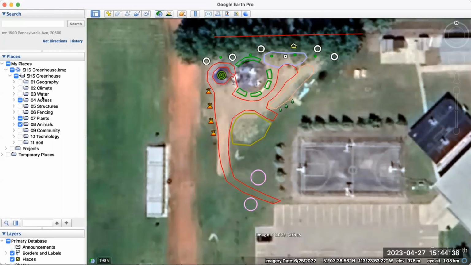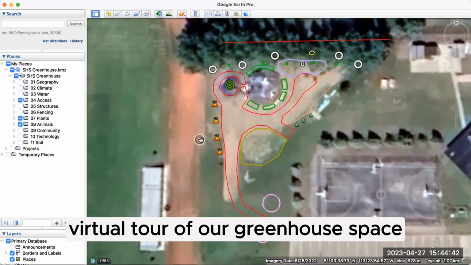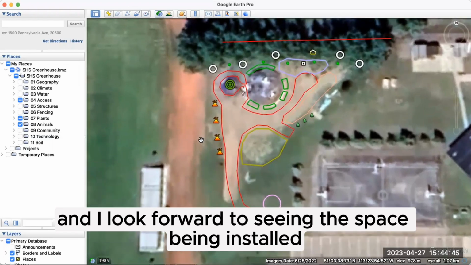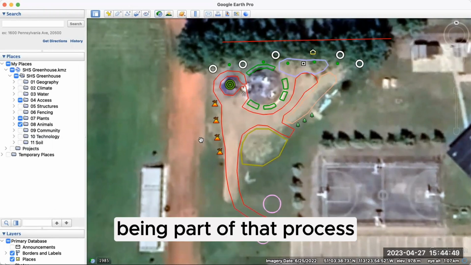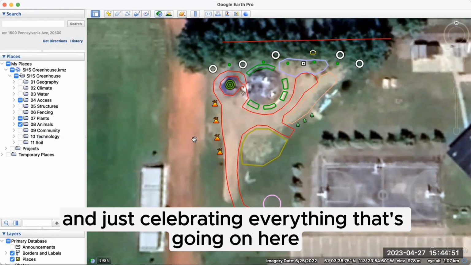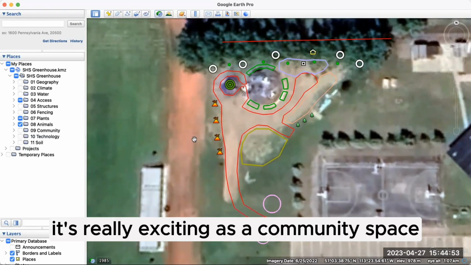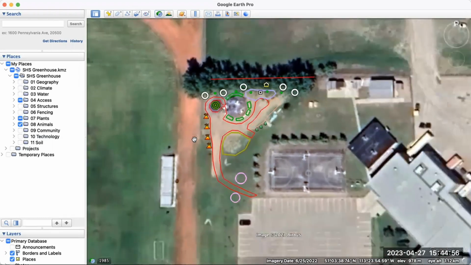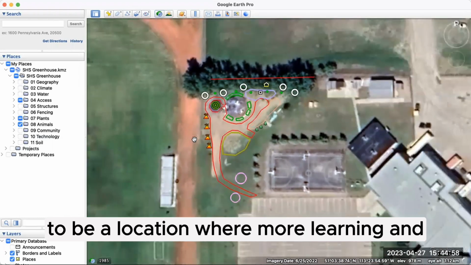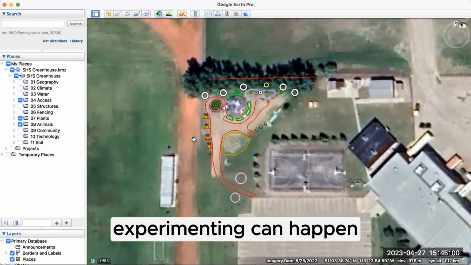So I hope that you've enjoyed our virtual tour of our greenhouse space, and I look forward to seeing the space being installed, being part of that process, and just celebrating everything that's going on here. It's really exciting as a community space to be a location where more learning and experimenting can happen.